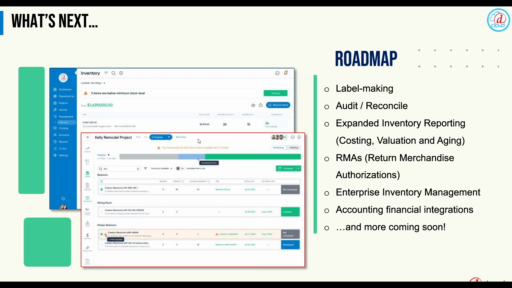With that being said, let's actually dive in and start with how do I enable inventory in DTools Cloud. Give me one second here. I'm going to go ahead and bring up my screen.